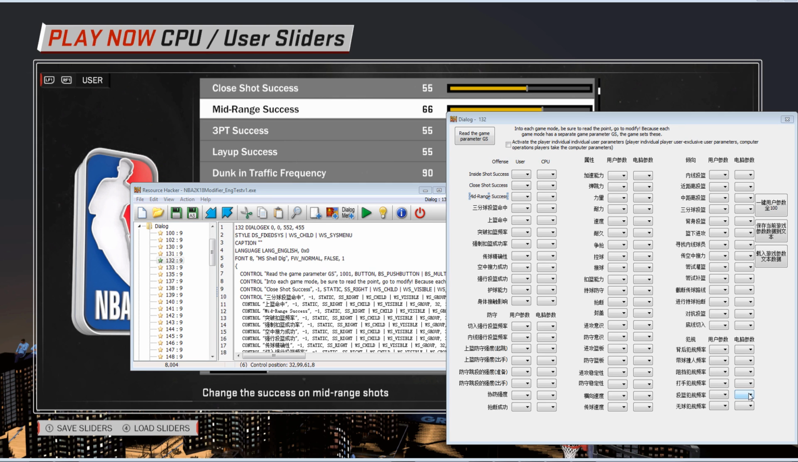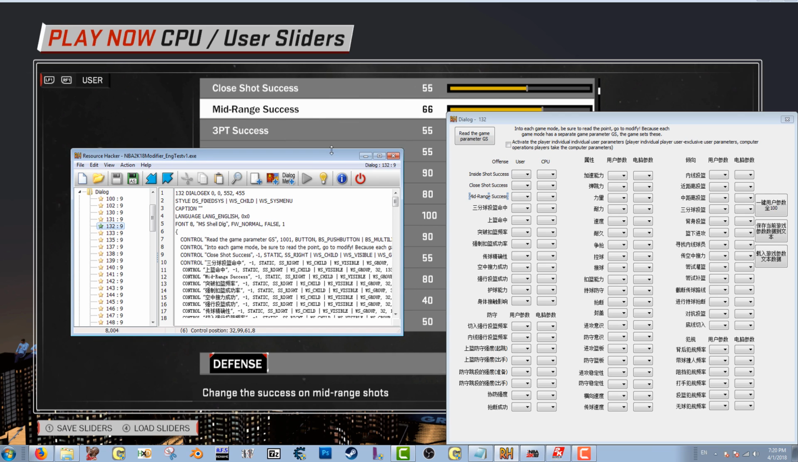Alright guys, so this video is basically me showing you some, I don't know, maybe it's cool, maybe it's not. This is the Super Modifier, NBA 2K18 Super Modifier demo. It was all in Chinese, and what I'm doing right now is going through and translating some of the fields so that I can upload the Super Modifier demo with the English version.